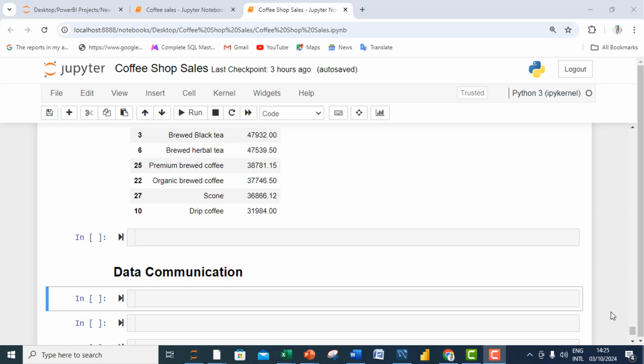So the final part of this analysis is data communication. What we do here is we gather the insight that we have extracted from our data and present it to our client, which is Marvin Roasters. This can be done using a PowerPoint presentation. Also, we can create an interactive dashboard with Power BI or Tableau, which will enable our client to explore the insight by themselves and filter based on the different stores.